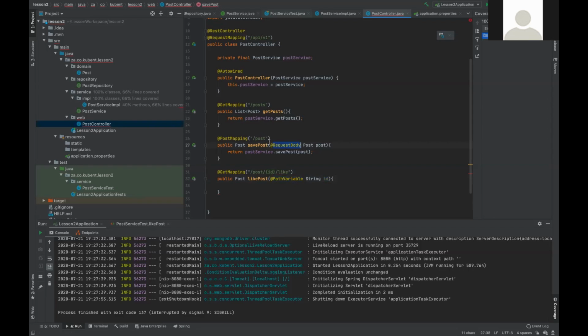Similar to request body, which says whatever data you're sending me through your web browser, I'm going to take that and push it into this object, this says whatever you're sending me via URL on your path, pass it into this variable of ID. Then I can call my post service again and say likePost of that ID, and it'll return it. So that method is now implemented.